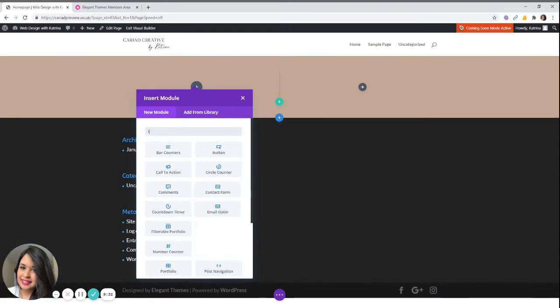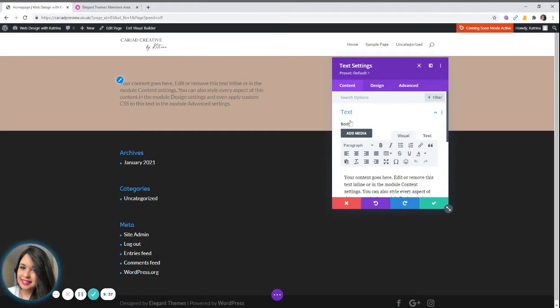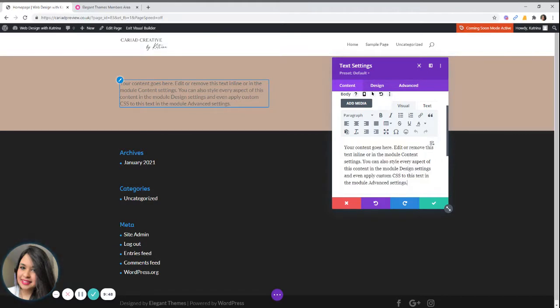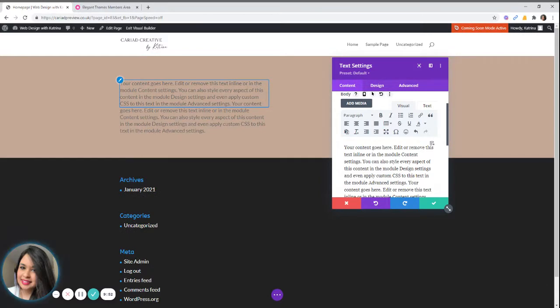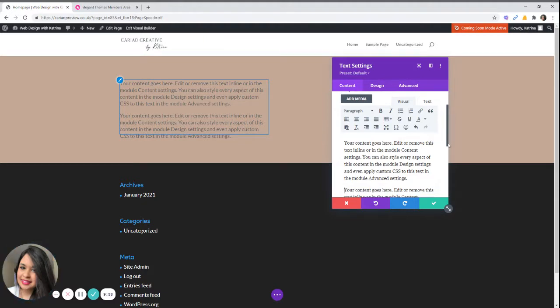So for example, if I wanted to add some text, and then that will bring up a box to change the settings in here, so I can change the content of the text. It's already got the placeholder text there, so I can delete that and add any new content in there that I wanted to add. I'm just going to add some more in just so it shows you a bit more text.